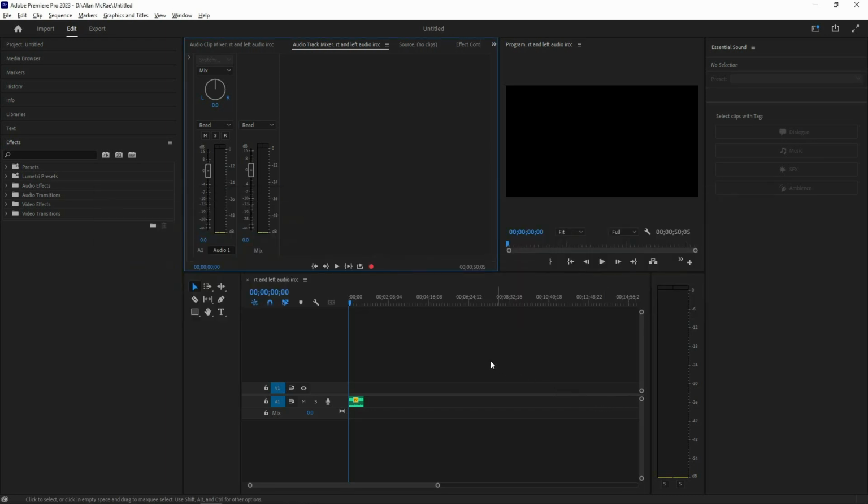Here we go with a quick tutorial on how to de-distort or de-clip, as it's known in the industry, an audio file. I've loaded one here from Ipswich. It's a very short clip, and I'll play a little bit of it. Okay, so there's the clip.